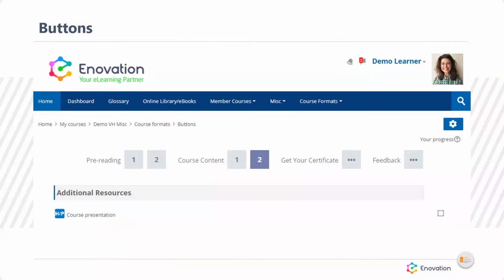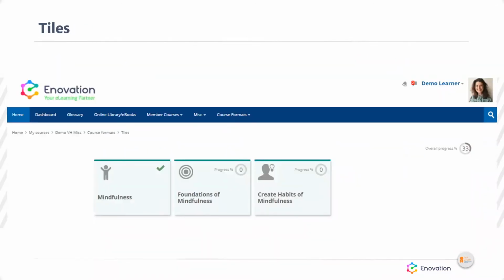Okay. Our next course format is tiles. And tiles is an interesting one, because you can create a tile for each of the sections. And I quite like it because it gives the learner progress. So for example, each of the sections can have the progress, and as soon as it is completed, it is marked as completed for the learner. And you see the progress in here is 0 for now. And also it shows the overall progress in a course.